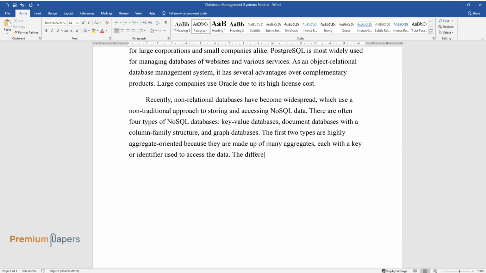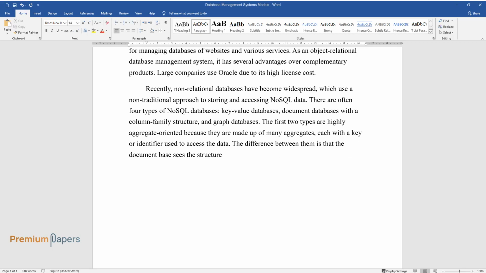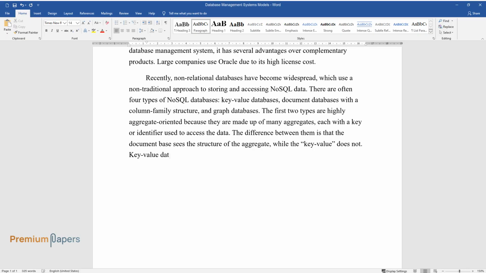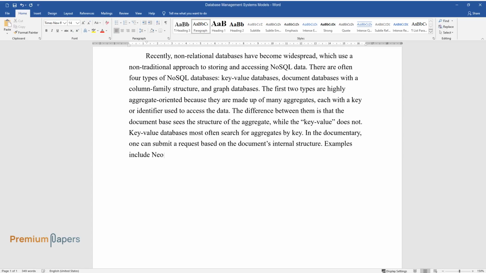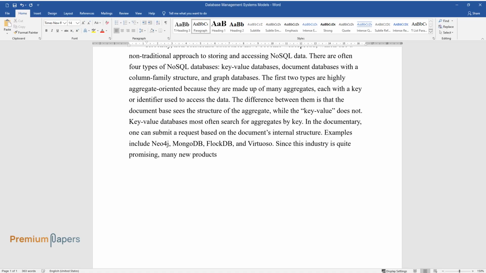The difference between them is that the document-based sees the structure of the aggregate, while the key-value does not. Key-value databases most often search for aggregates by key. In the document database, one can submit a request based on the document's internal structure. Examples include Neo4j, MongoDB, FlockDB, and Virtuoso. Since this industry is quite promising, many new products appear in it.